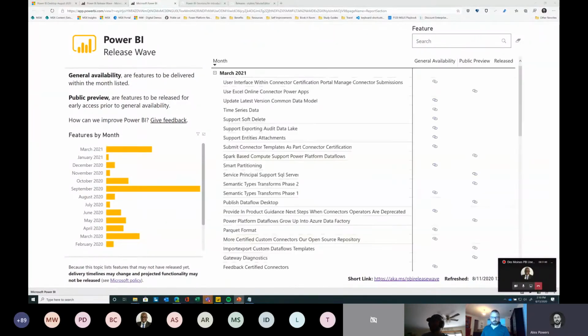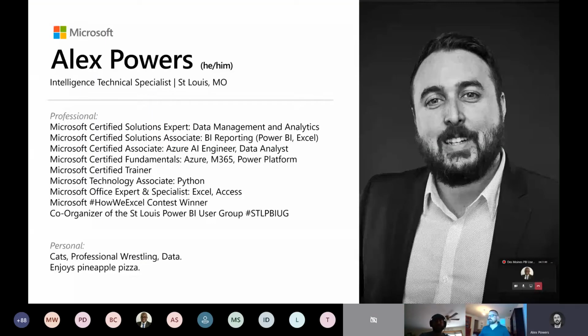And then let me go and introduce myself here, if you don't mind. All right. So my name is Alex Powers, and I'm an intelligence technical specialist. I'm actually located in the St. Louis, Missouri area. Originally an Illinois boy, my family still lives up in the Cedar Rapids area now, and then just Guttenberg, RAGBRAI. I know everything about Iowa. You know, is this heaven? No, it's Iowa. Professional background, MCSE in data management and analytics, MCSA in BI reporting.